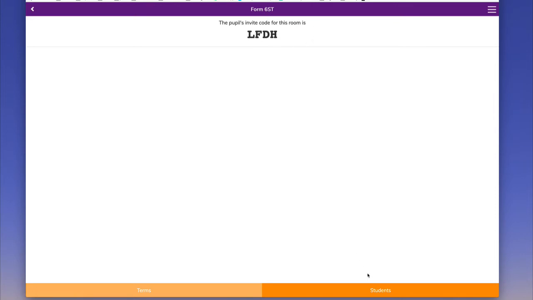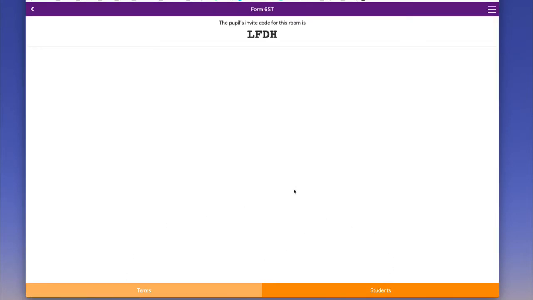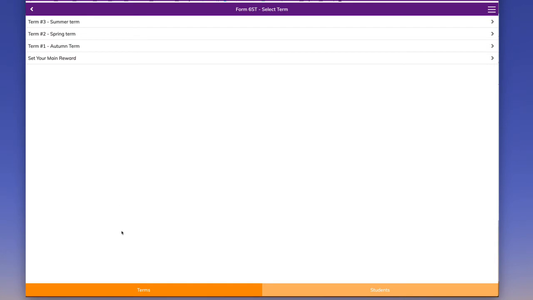And then you have two windows. You have the student window or the terms window down here. At the moment you have no students because none of your pupils have registered or connected to the room, but they will do at some point and we'll look at that in another video. What I'm going to do now is to show you how to set up your terms.